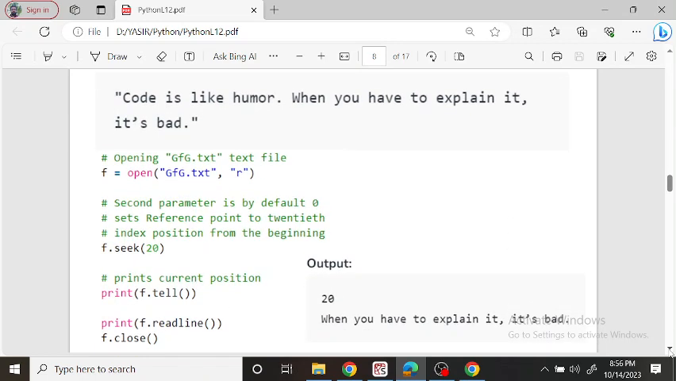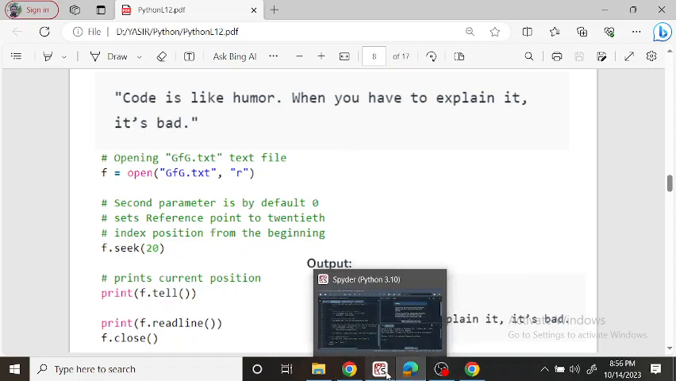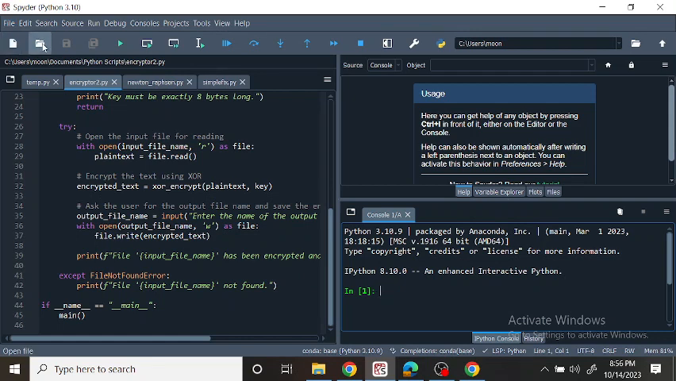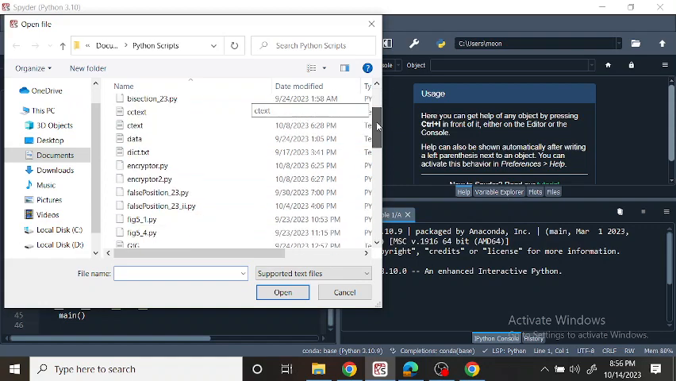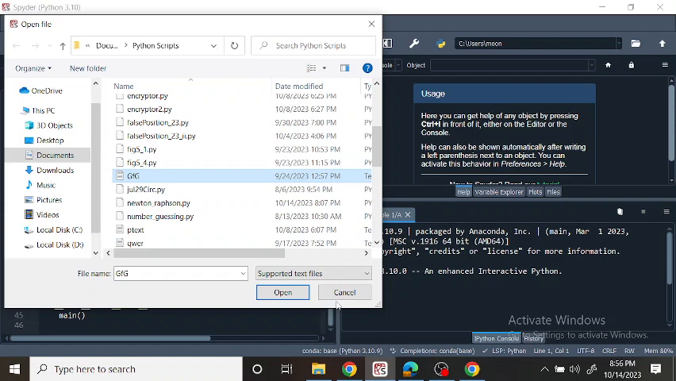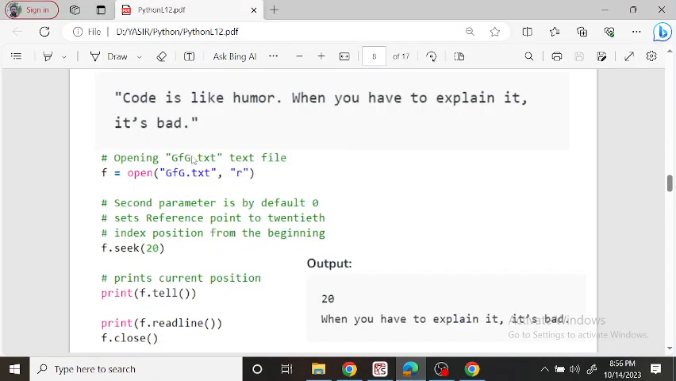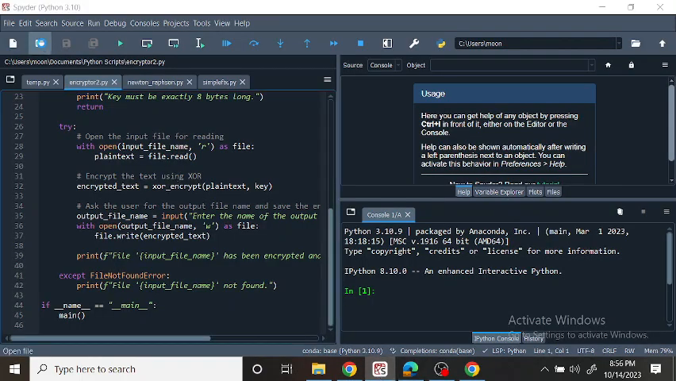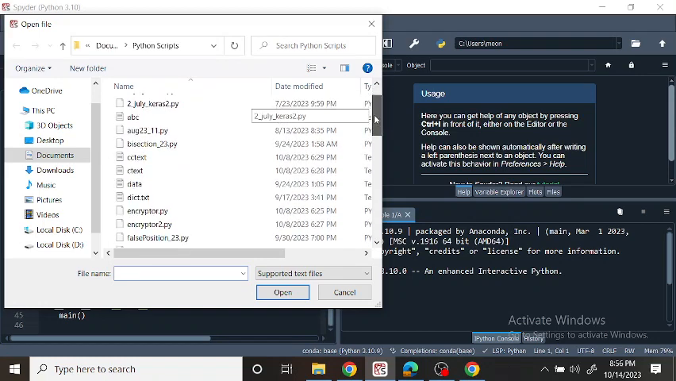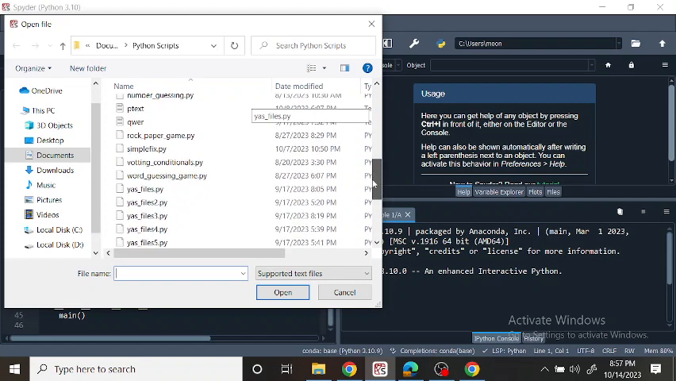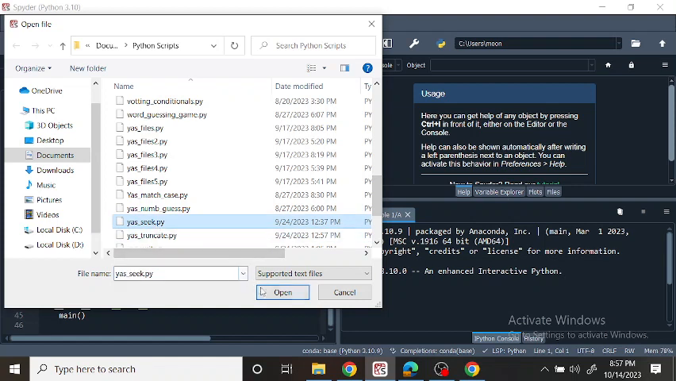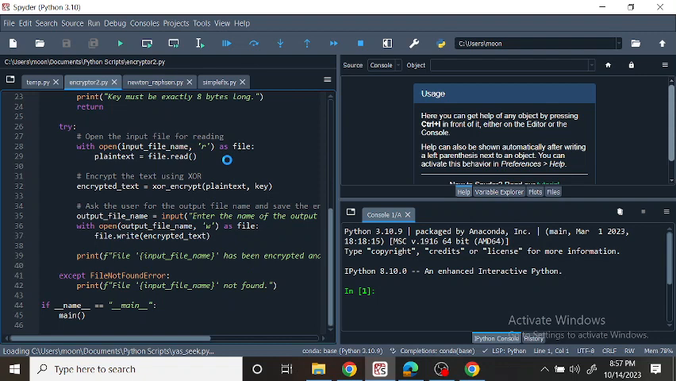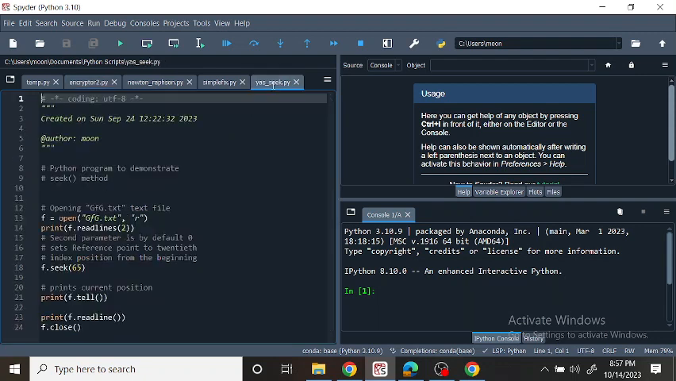I shared this file about 2 weeks ago, and let me see if I have that with me right now. Can you guys see the screen? Yes. Okay. I have this GFG text with me. What's the name of this file? Seek. It's using the seek function. I don't remember the name of the file back there. Let me check. Simple fix, files for yas-seek. This must be the file yas-seek. Okay, this is our seek.